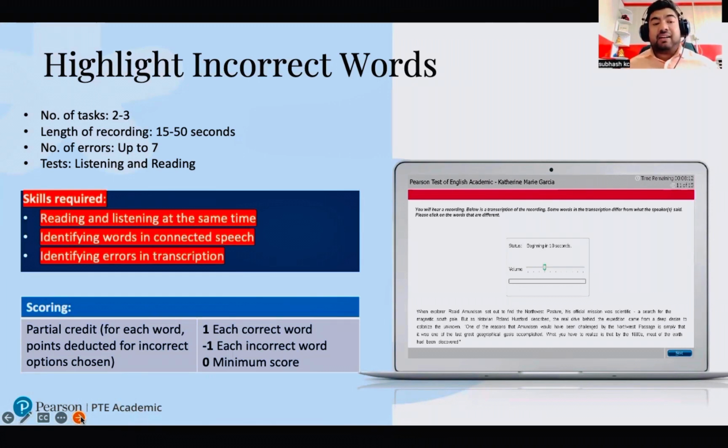And the skills required are reading and listening at the same time, identifying words in connected speech, identifying errors in transcription. So here negative marking, as I said: correct word, 1 mark; incorrect word, -1. Okay. So negative marking doesn't mean that it will hamper your other scores, like whatever you have scored in, let's say, summarize spoken text. It will not affect that. The marks will only contribute to highlight incorrect word and affect this part only.